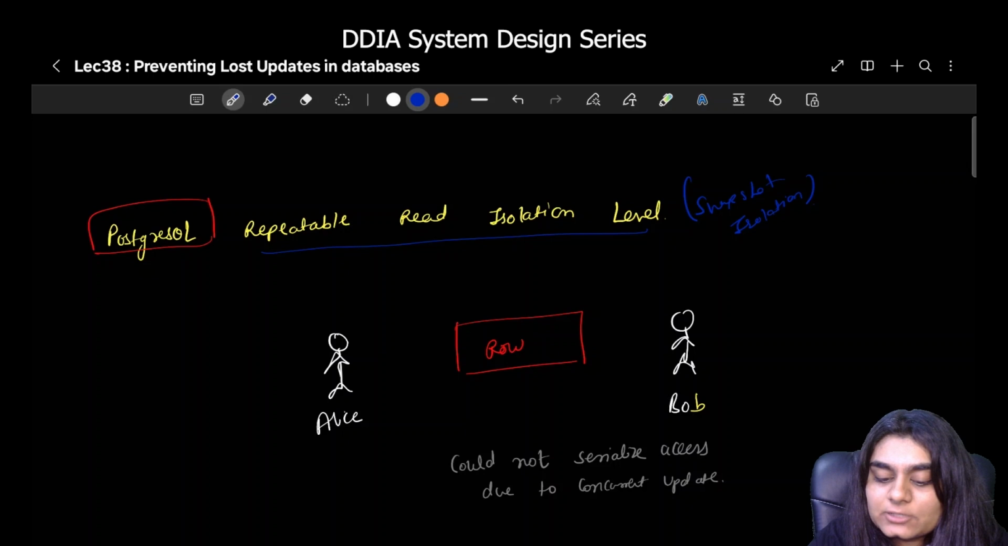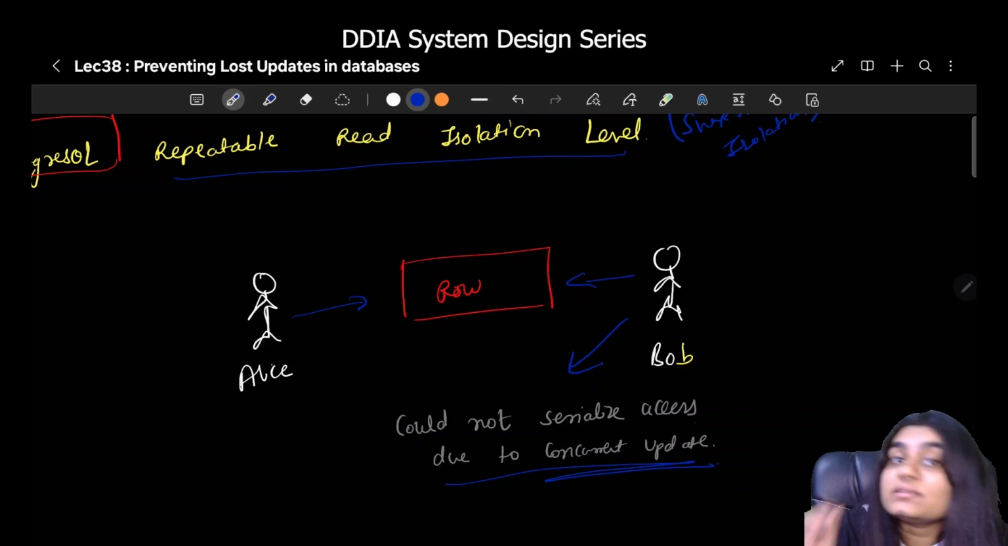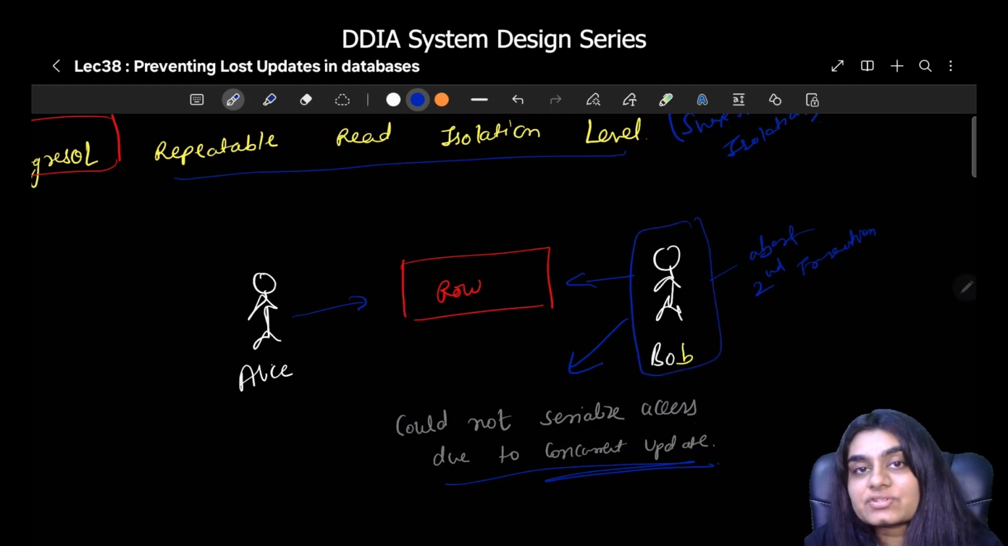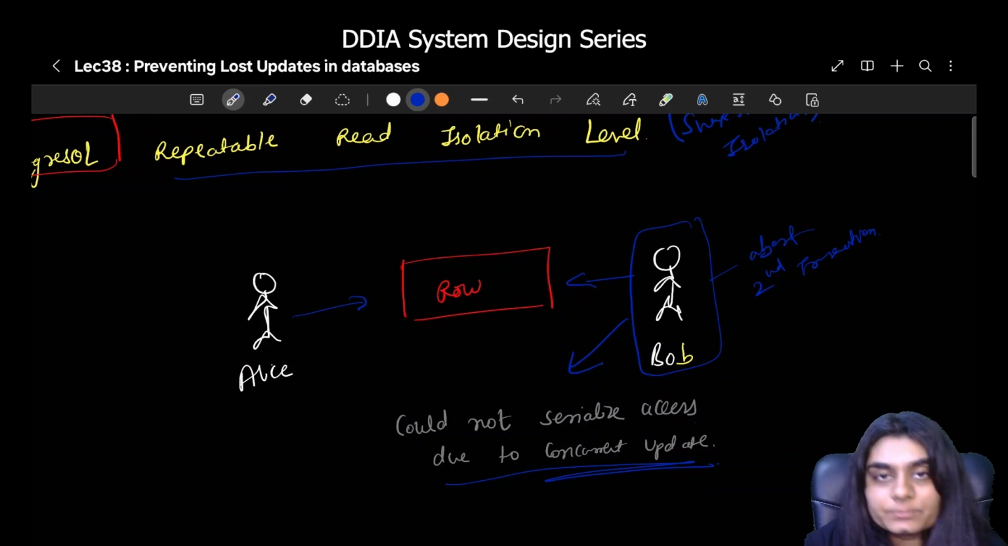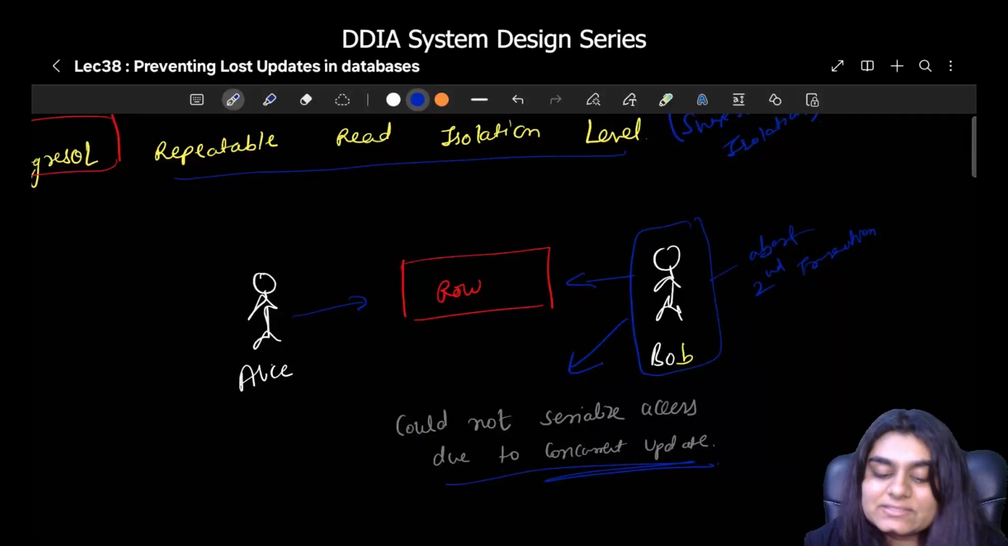In this, imagine there are two people, Alice and Bob. Both of them update the same row, but one of them will see an error like could not serialize access due to concurrent update when they try to commit. So PostgreSQL will abort the second transaction. In effect, Bob is forced to retry his transaction after seeing Alice's update. So Bob cannot unknowingly override Alice's change.